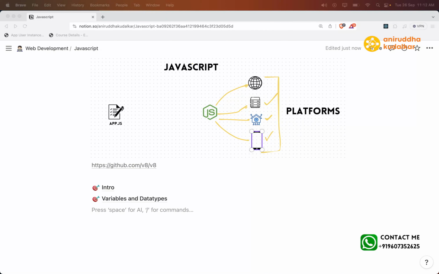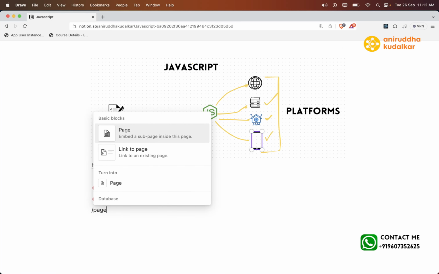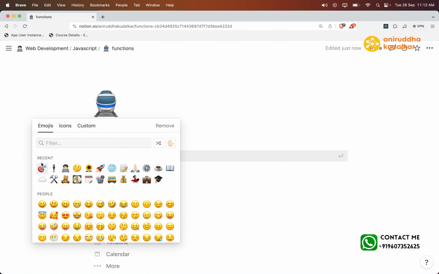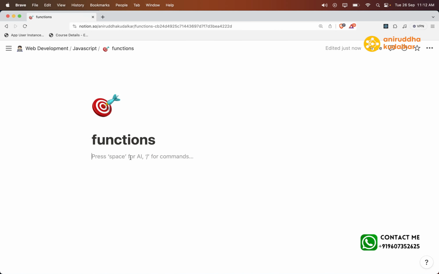So today we are going to see functions. Let's create the page. Functions. JavaScript functions. So can you tell me what are the JavaScript functions?